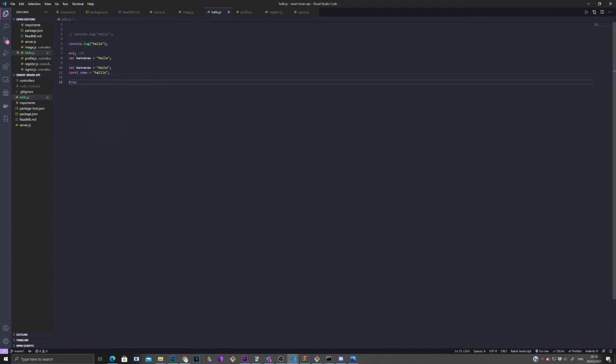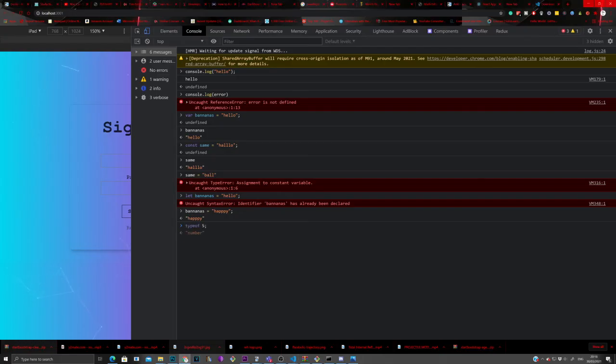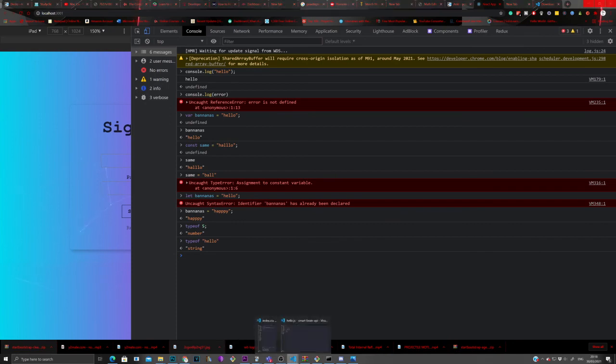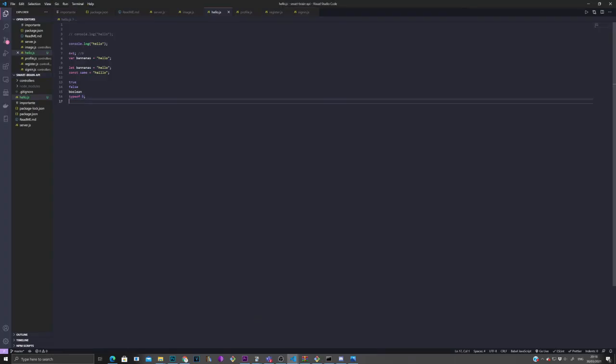So you have true, false, which are known as booleans. Boolean is a value which evaluates true or false. You have typeof, which shows the type of a certain thing. Typeof 5 will give you number because it's a number, whereas typeof hello will give you string because it's a string. Just shows you the type of the thing you're working with.